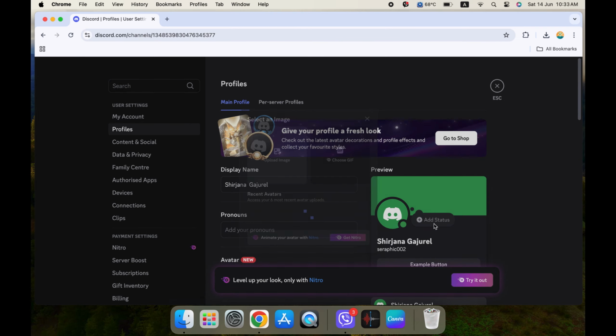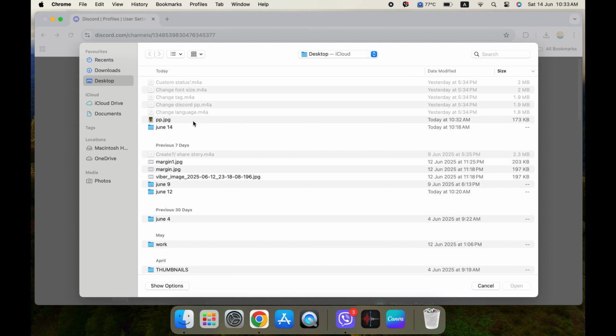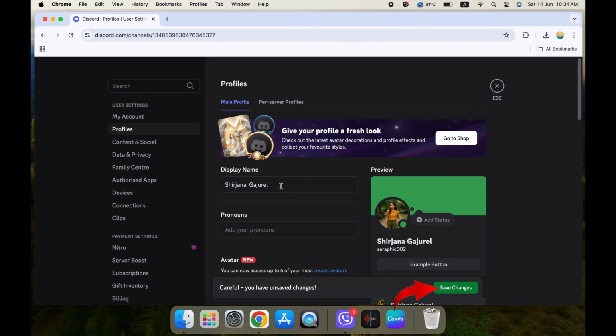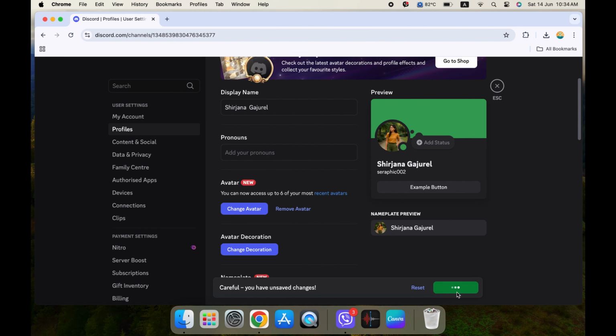A window will pop up. Select Upload Image and pick a photo from your device. Crop or adjust your new profile picture as you like, then hit Apply or Save. Don't forget to click Save at the bottom to confirm your new profile picture.